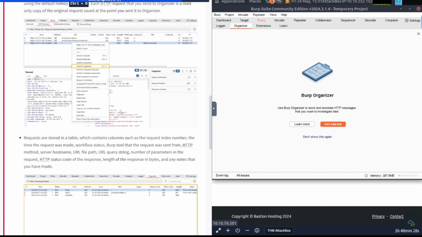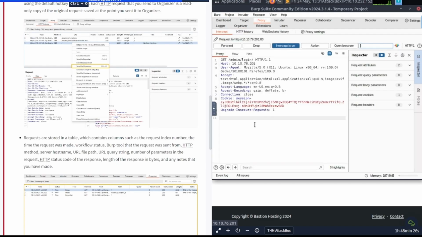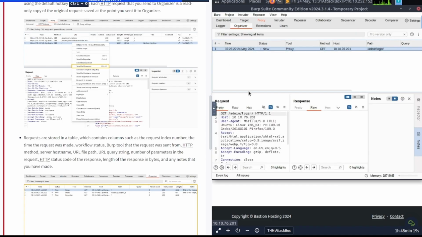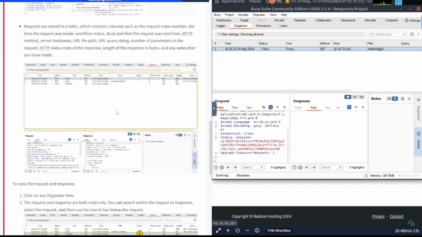So if you want to just play around with this, let's just go to proxy and then right click, send it to organizer. Organizer's glowing, and there we have it. This is what it looks like. Okay, now let's continue on.